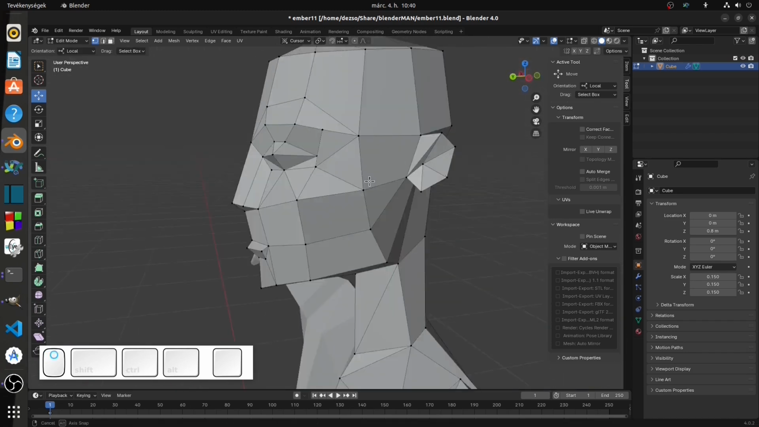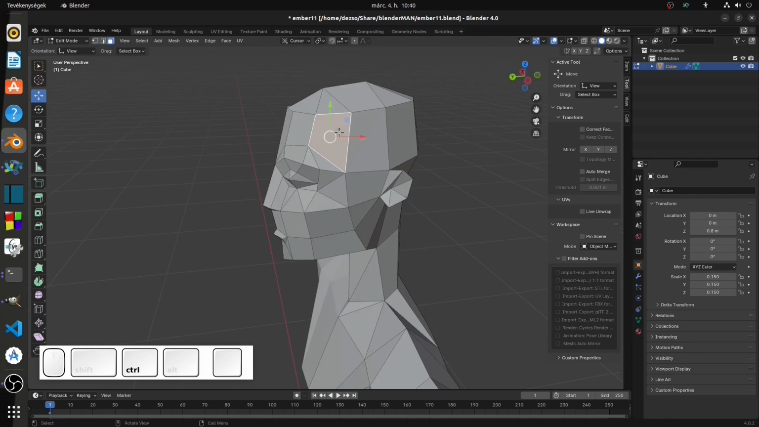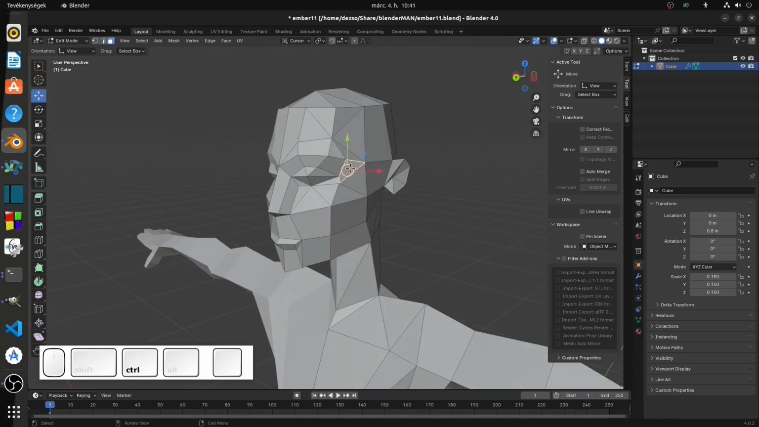Now the face is not too complicated. I'm working on it. It's sketchy, but it's easy to shape. It's easy to get the proportions to be pleasing.